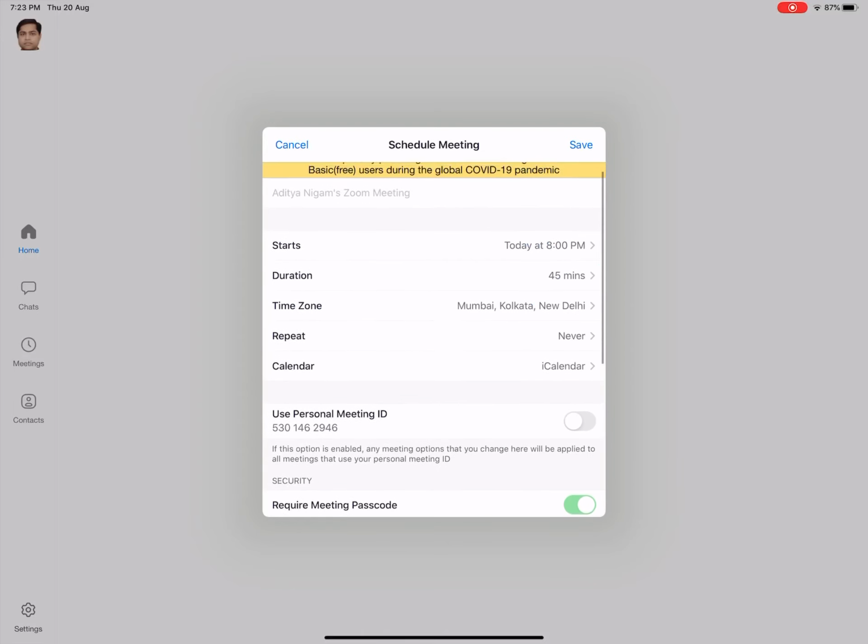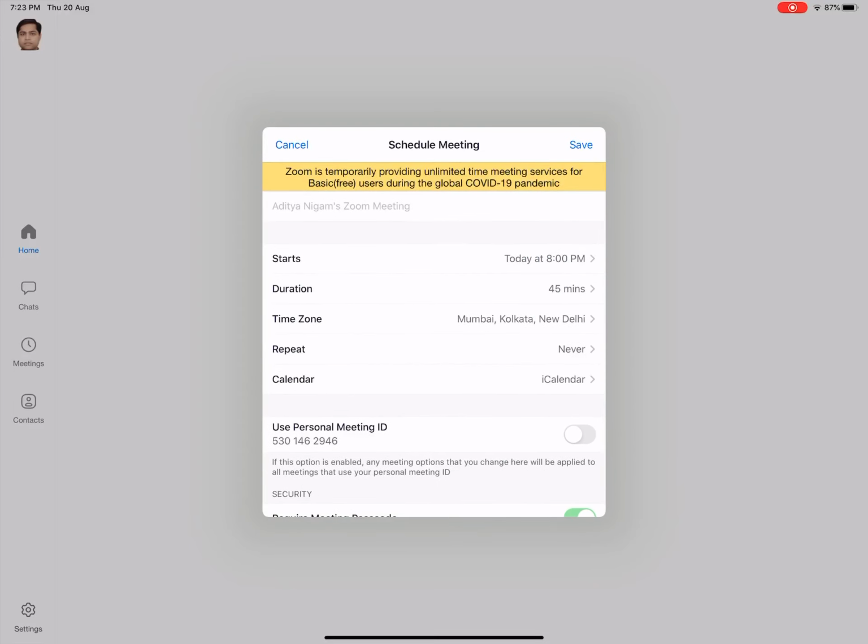Once it is done, you fix it and then you can save. Here your options are given, and once you save, it's going to give you a link which you can share with your whole class. Your class only has to have this Zoom app and just click on that link, and at your scheduled time they can attend your class.